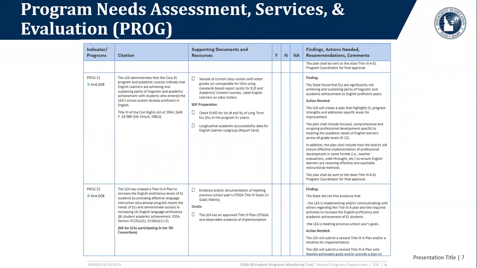What we ask you to upload for this section is a sample of current class rosters with letter grades. So when we're looking through the letter grades, we can see if the English learners' progress is comparable to those students that are already proficient in English. And what you'll want to do is, in that class roster, highlight any English learners.